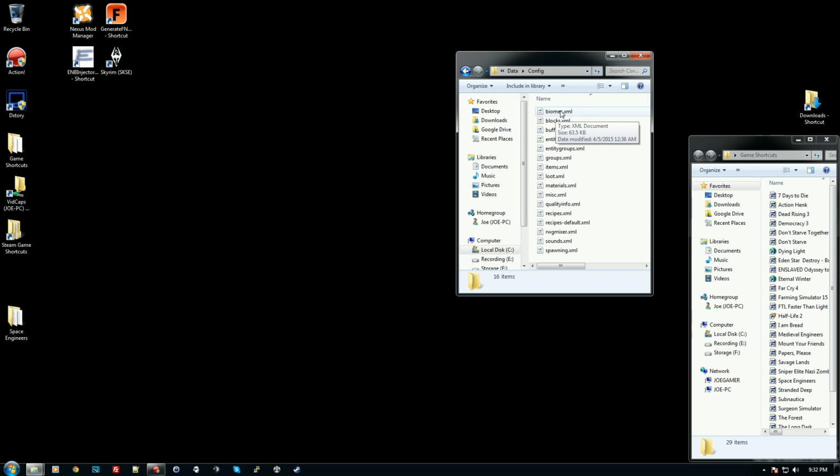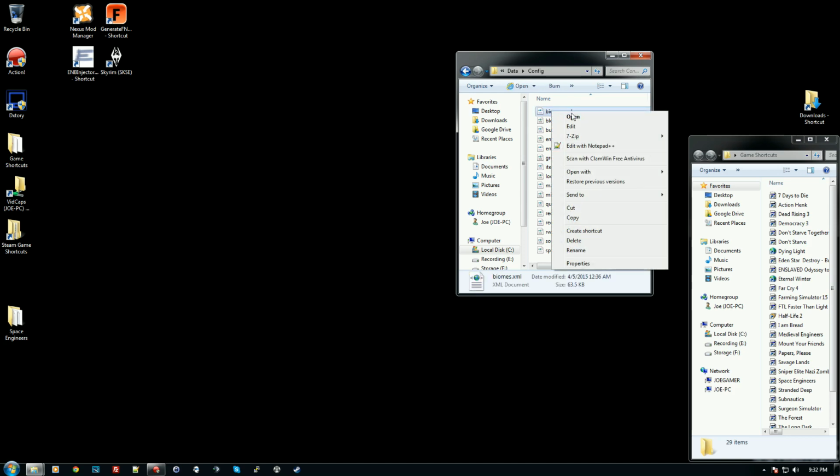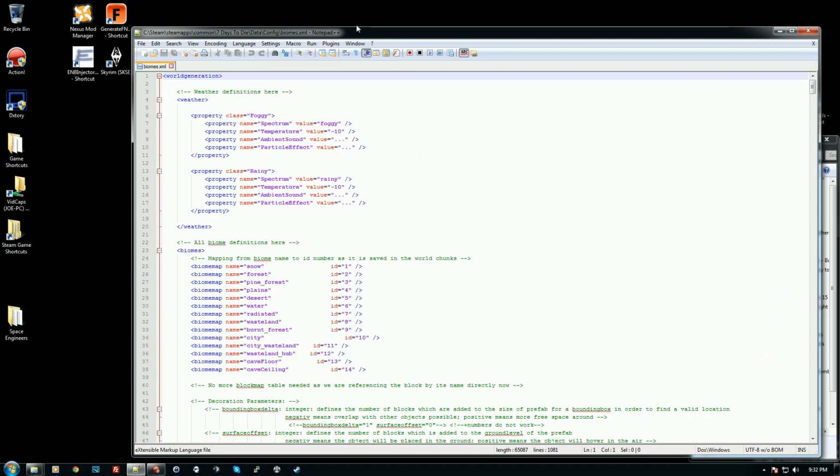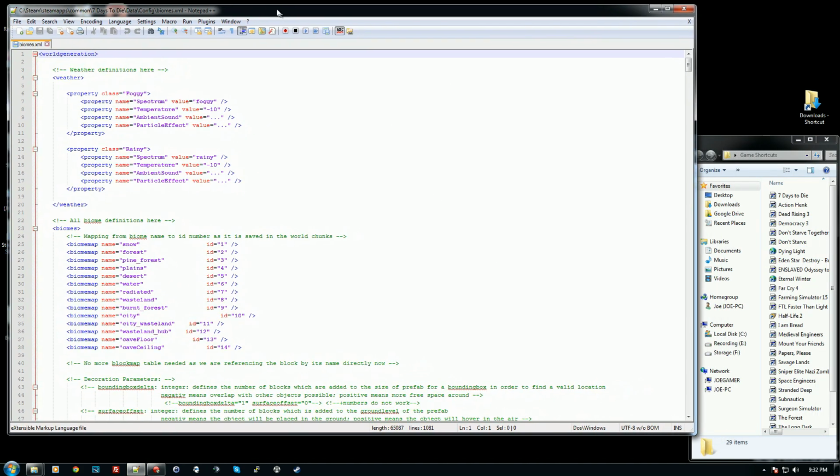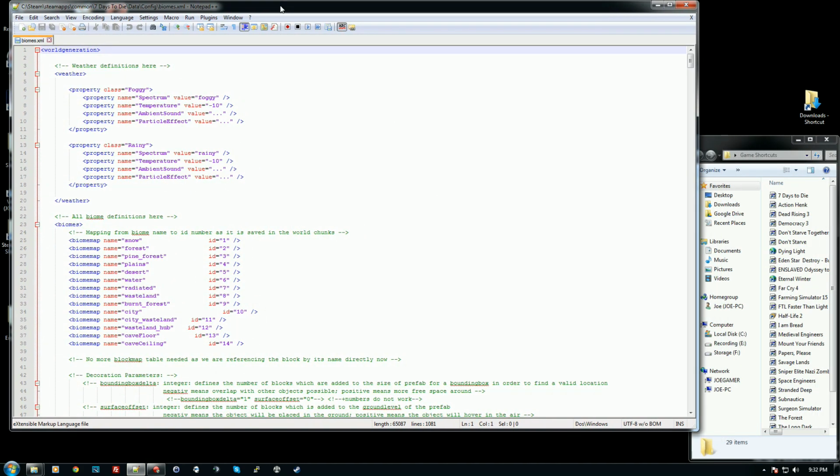Now this file is what is used to control how biomes are generated, and what's in an individual biome as far as overall look and feel goes. I'm going to be using a text editor called Notepad++. You can use your text editor of choice. I just happen to prefer Notepad++ as my default. It's an open source program. It's very useful and powerful, and allows nice looking XML files to be viewed.